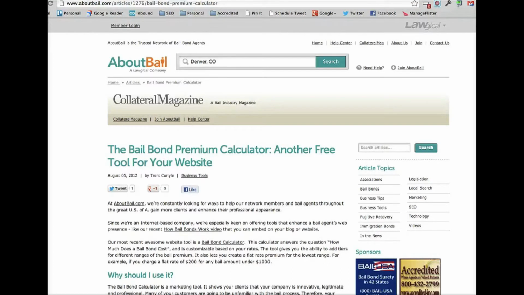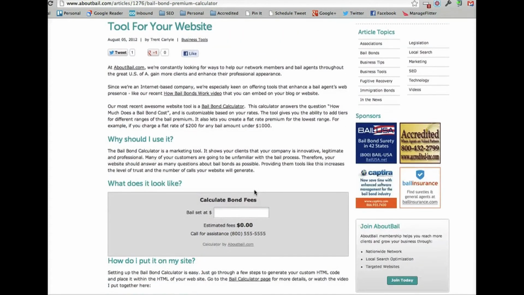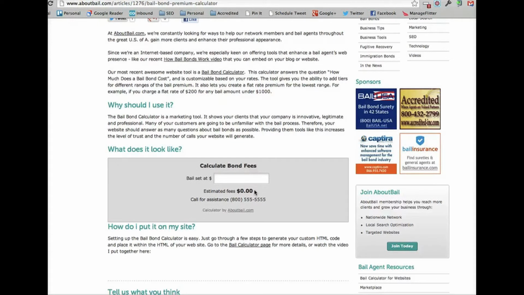Then I'm going to go to the blog post that I'm working on here, and if I scroll down, I can see that I've successfully added the bail calculator to my page here. I'm just going to give it a quick test to make sure that it's working properly, and it looks like it is. It's pretty easy to add this to your site.